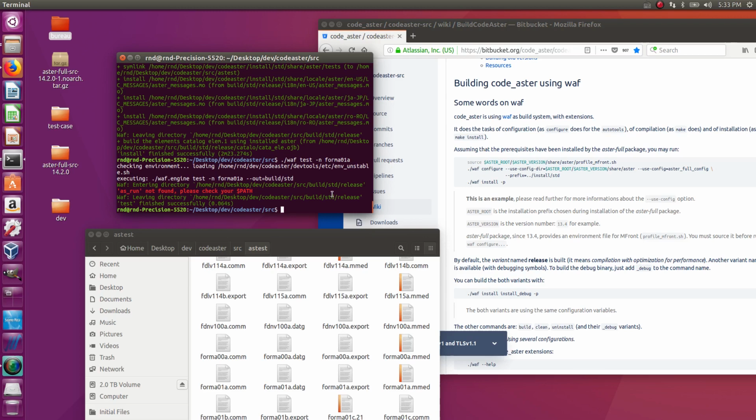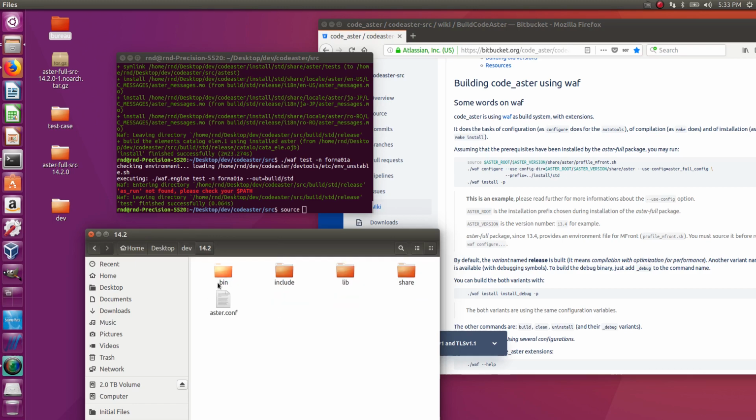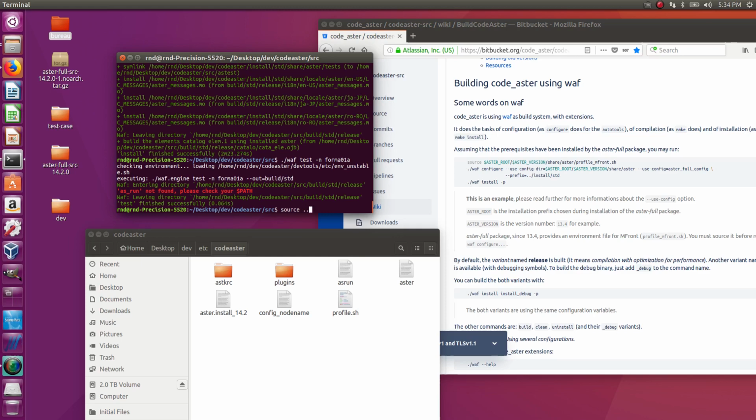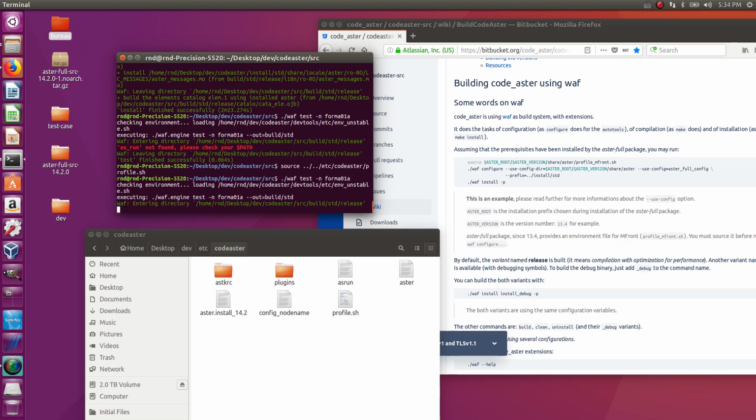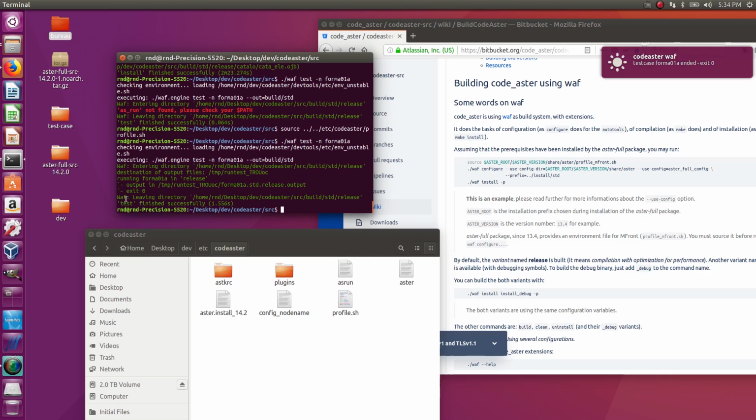So we have to do like I did in the previous video, source, and if I remember well, it is in, no, not this one, etc, Code Aster, and profile.sh, that's the one we want. So we have to go back to the folder like that, etc, Code Aster, profile.sh. Okay, now it should be able to find your as_run. waf test forma 01, and now it runs, and it is successful.